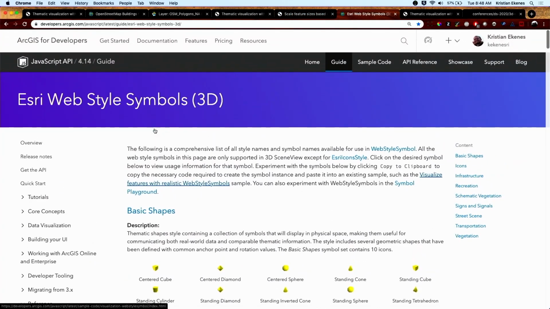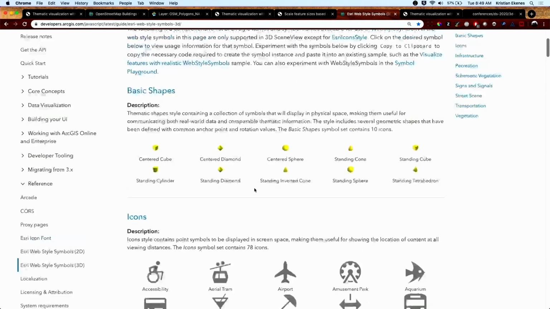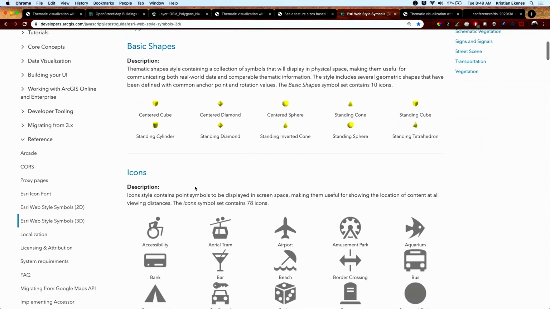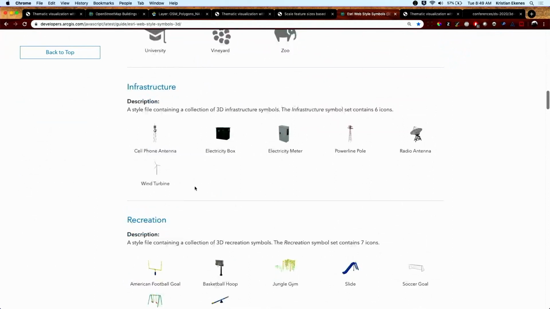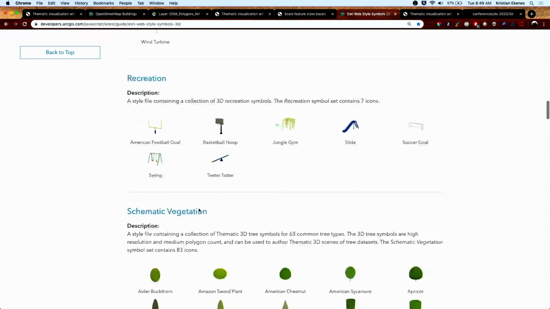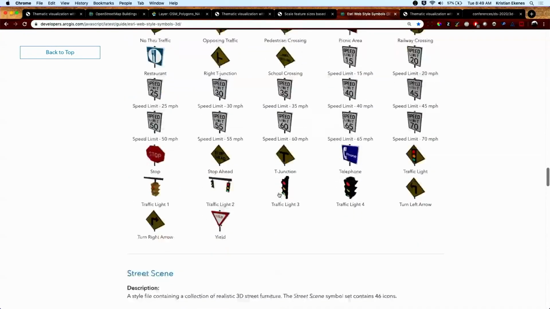So if you go to the guide in the JavaScript API documentation, and then you navigate down to this reference folder, down a few levels, you see this Esri Web Styles 3D page. And we link to this from our documentation as well. You get a full set of icons, as well as different 3D models, such as infrastructure ones. You get power line poles, wind turbines, American football goal posts, as well as an assortment of schematic and realistic looking trees, signs.